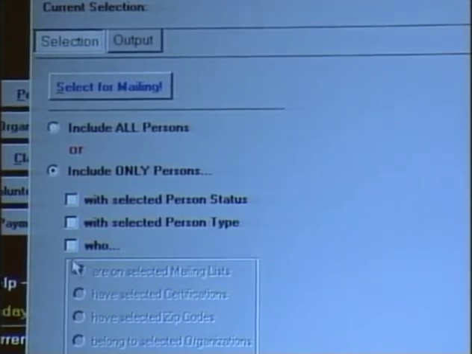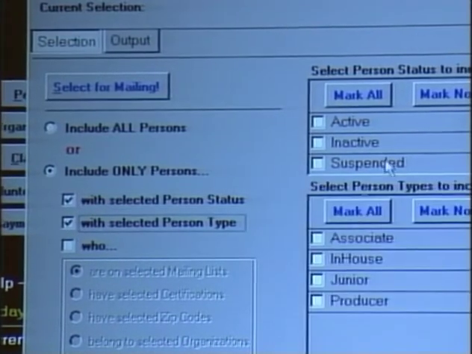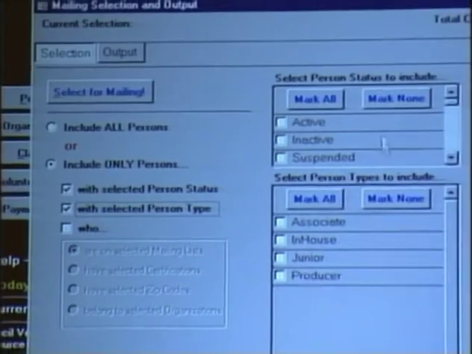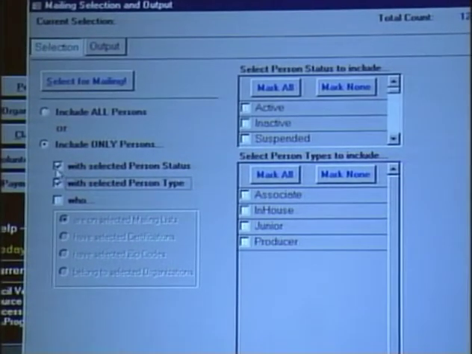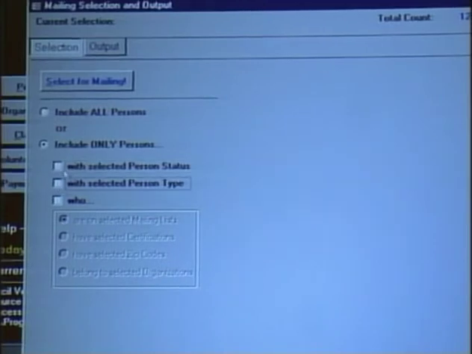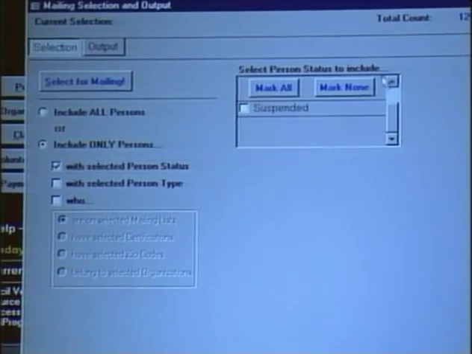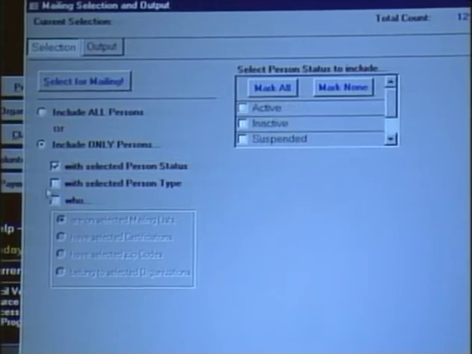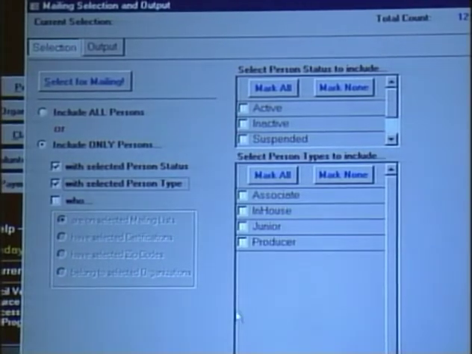If we select either or both of these boxes, we see that a list of choices appears here. Let me turn those on and off so you can see that happening. If we want to select by status, there's our list of statuses, and if this list is longer, of course, it scrolls. If we want to select by type, our list of types appears. Again, this list could be longer and will scroll. So we can do either or both of these.